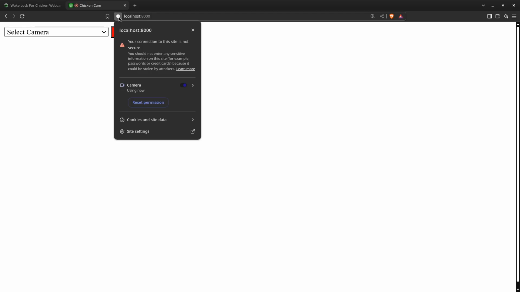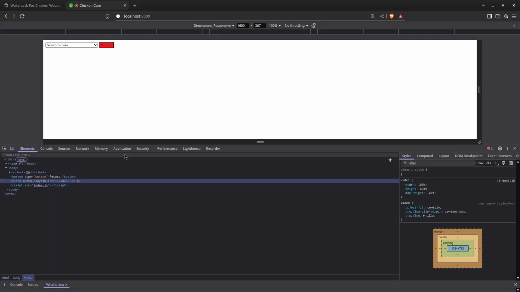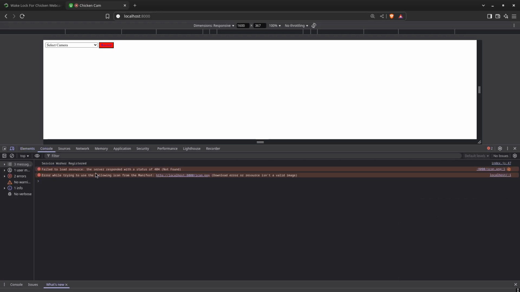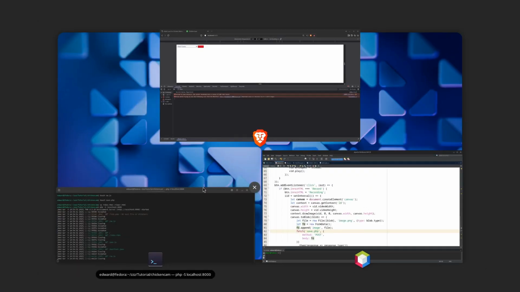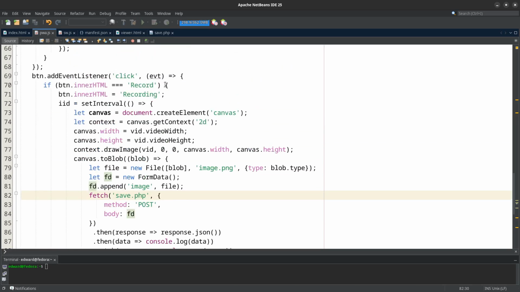I'll move this out of the way. So something actually went wrong in that I don't see an icon here to install this app. It's also telling me site is unsecure, request permission, that's fine. So if I go to inspect, we go to the console, you see there's errors here. It says failed. The server responded with 404 not found, trying to find the icon. I don't think I have icon there anywhere. Icon.png? I don't think I'm using icon.png anywhere in the code.